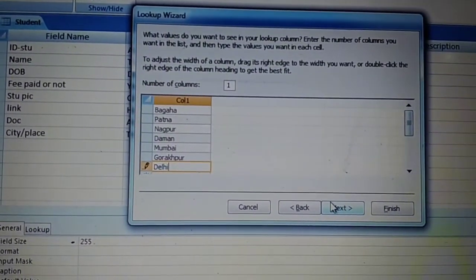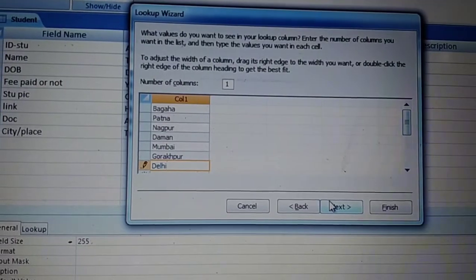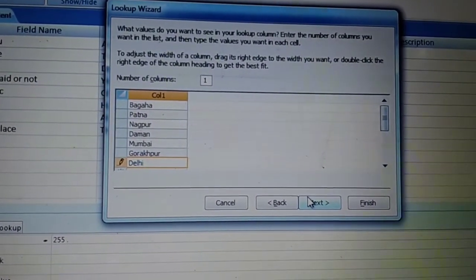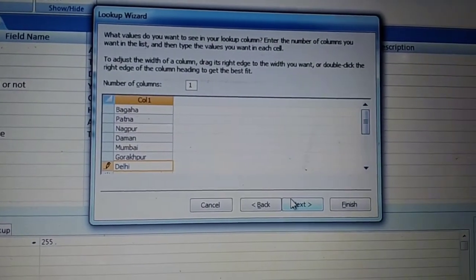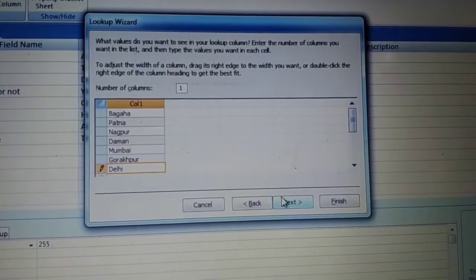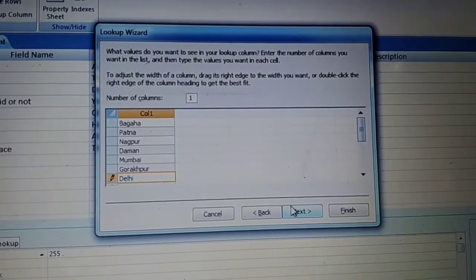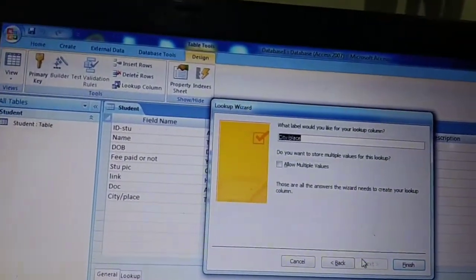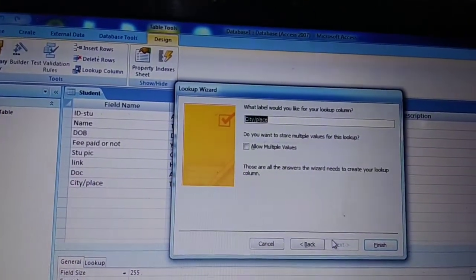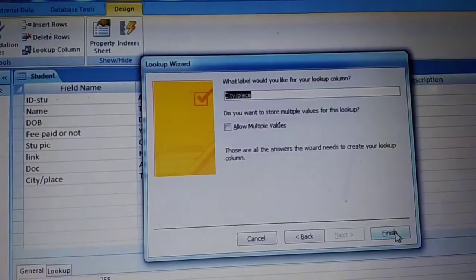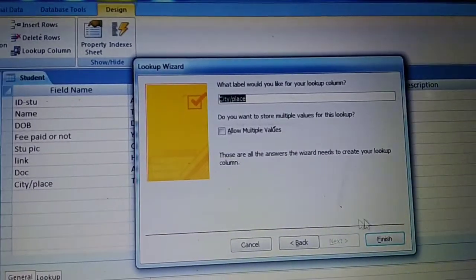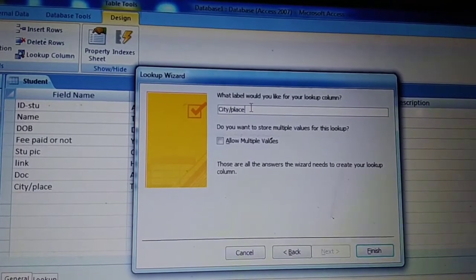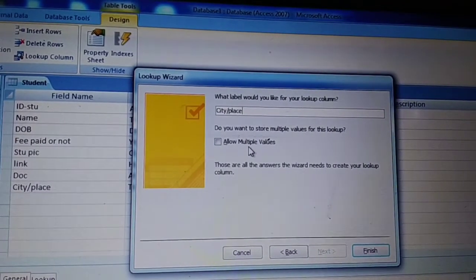Now you can see I have already added some names of the cities. After adding the names of some cities, I'll have to press enter over here. After pressing the next button, you can see the city and place is coming.